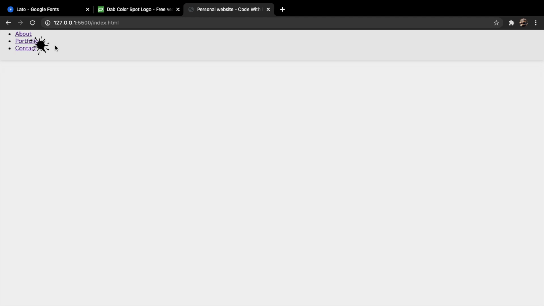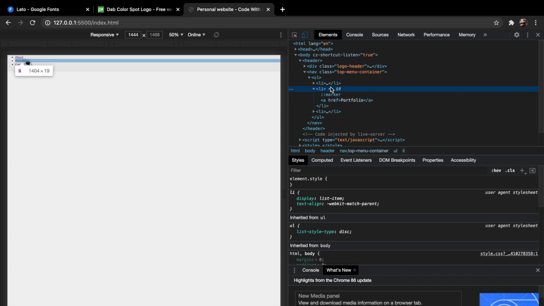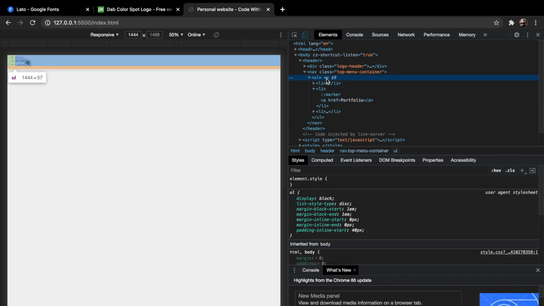What eventually our goal is to place our menu items to the right and place them right in the middle just like the image. But before we do that, let's just inspect our element to see what's wrapped around it. So our link has nothing. Our list item has nothing as well, but our unordered list has margin and padding, which we don't need actually. So let's get rid of that.